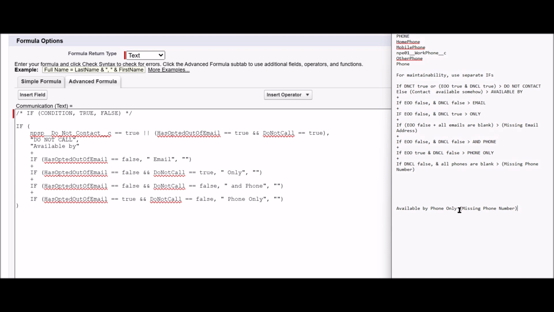And for example, if it's available by email and phone, I want to say email missing, something to that effect. I'll think about it.